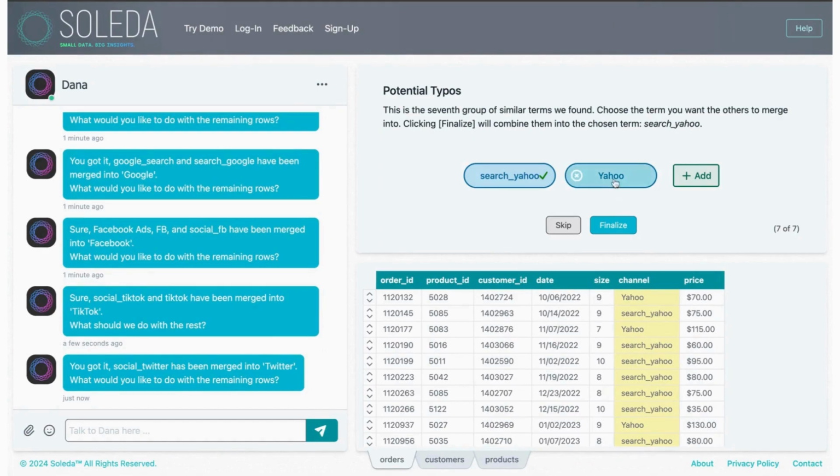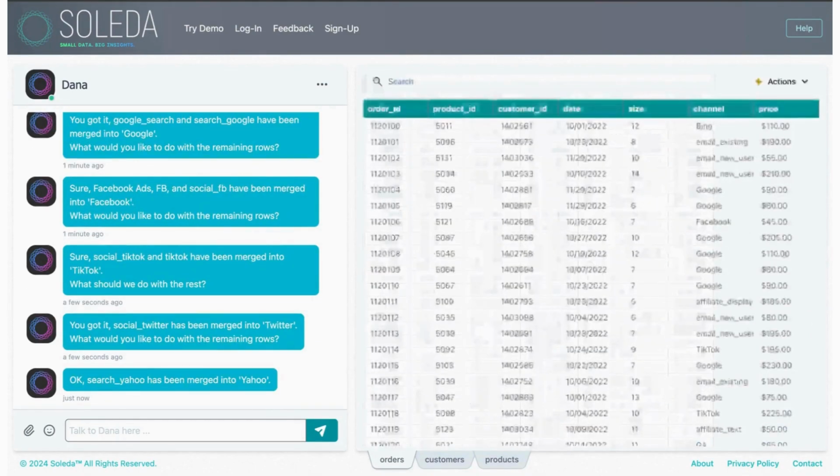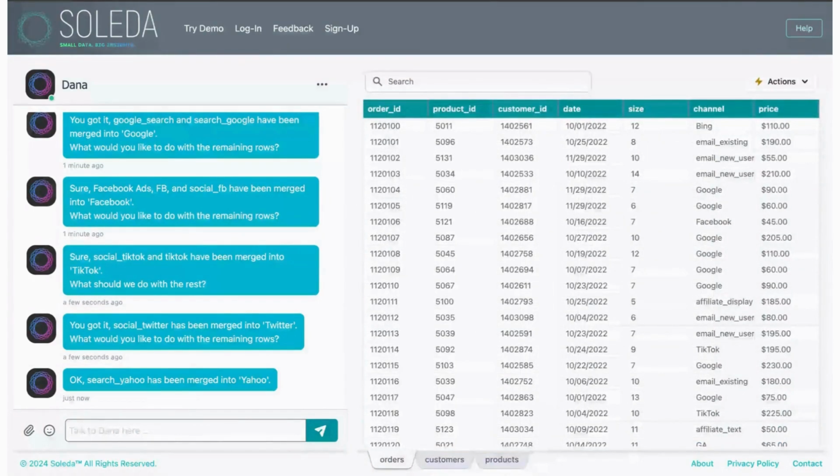And as we move on to Yahoo, Dana has been keeping track. So she knows that when we finalize this 7th group, this completes our task, so we can go back to our normal spreadsheet view. All the revised channel names were automatically saved as we moved along and now appear in the updated table. But that's not all.